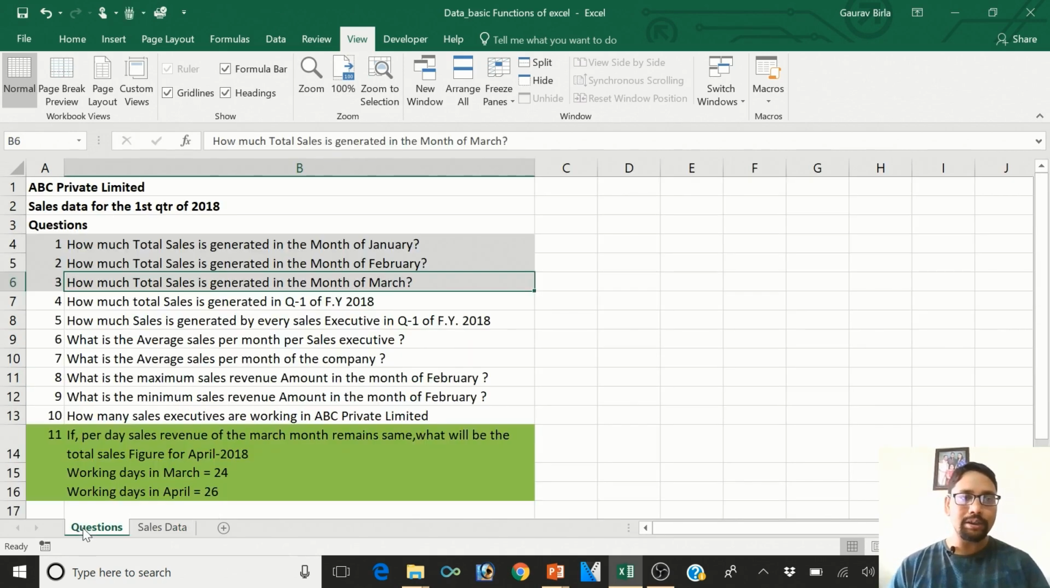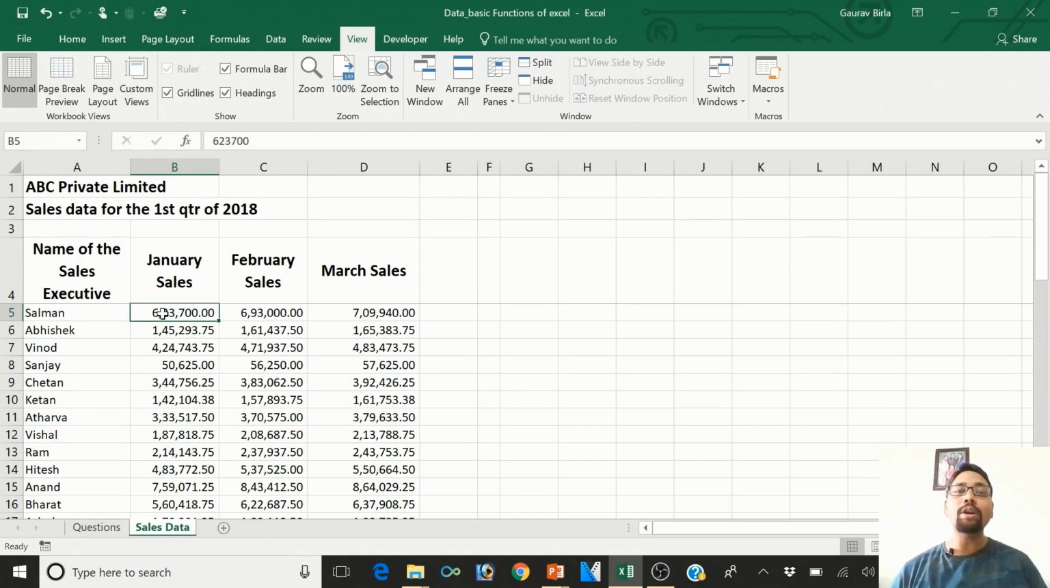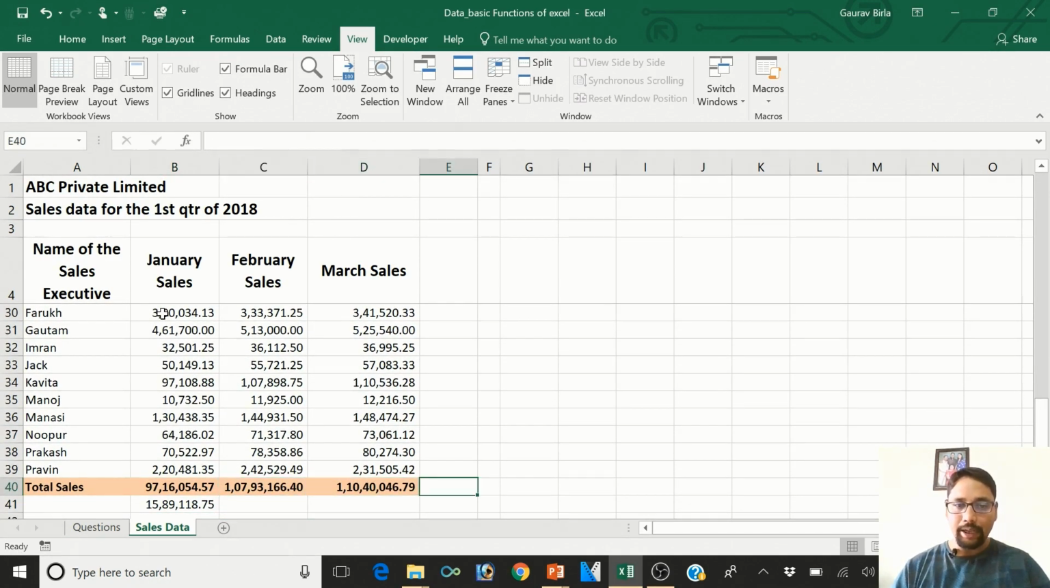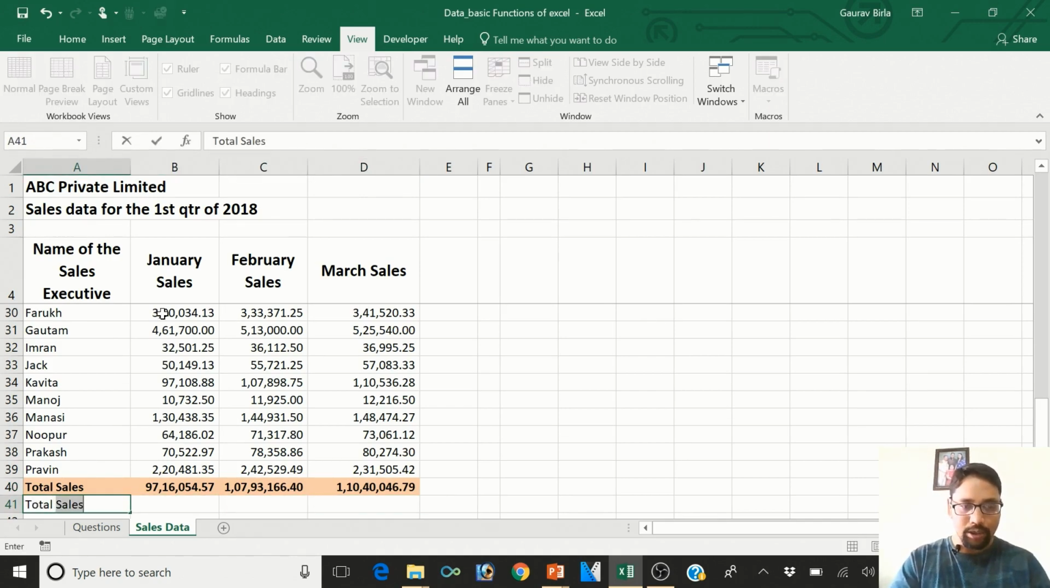Now going to our question sheet again, how much total sales is generated in Q1 of financial year 2018? Now we want to find out the total amount of sales revenue generated in Q1. So there are two options, either going down to our total, and here I'll delete it for you, total sales for the Q1 of FY 2018.